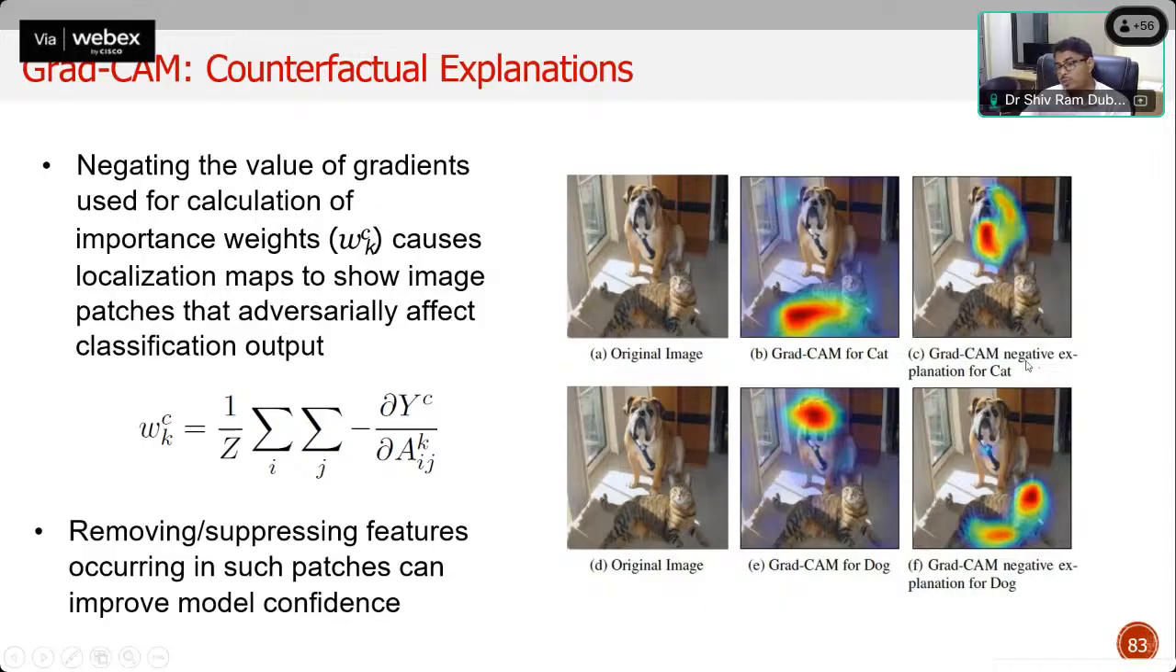What is the difference? In the first case, when Grad-CAM was being used, we were trying to find out why these images belong to the cat. Now, what is the counterfactual explanation? Why is this particular image the Grad-CAM negative explanation for the cat? It means, what is the reason that the background is not classified as the cat, and why our other objects which are present are not classified as the cat.